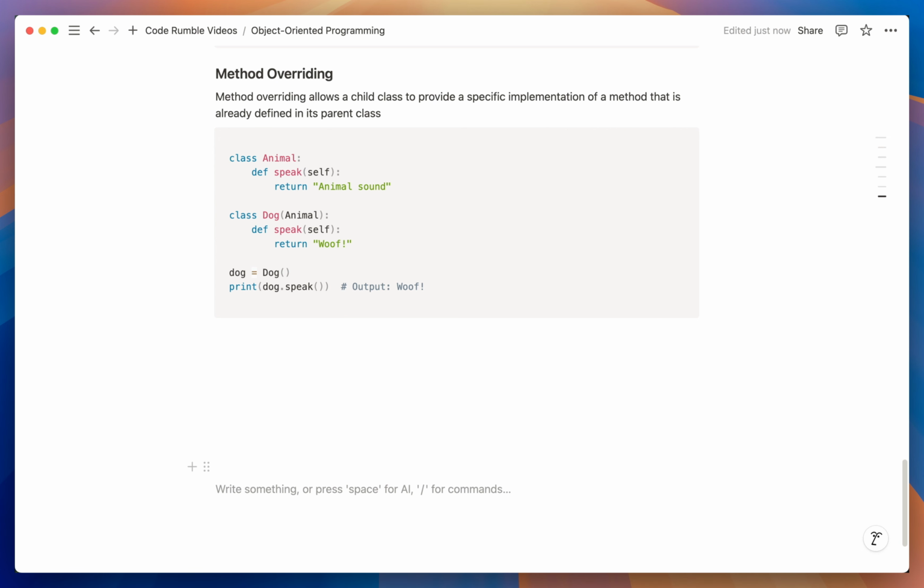Finally, we have method overriding. We've seen that in action already, where the child class's method actually overwrote the parent class's method.